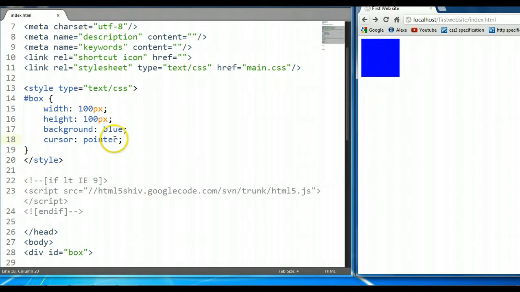We can also say text. Control S to save, and as you can see here, it changes to a symbol like you're writing text. Okay, we can also say wait. Wait is like a kind of progress symbol. As you can see here, the progress symbol, wait, when the page is loading. And we could also say cell. Control S to save. We could change this to a cell symbol. This is like using a table cell. Once you click on the table cell, it changes to this kind of symbol right here, cell.